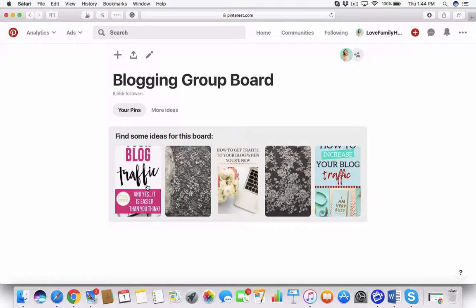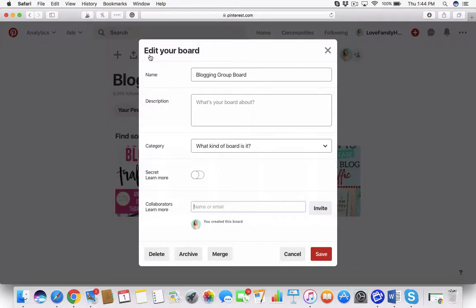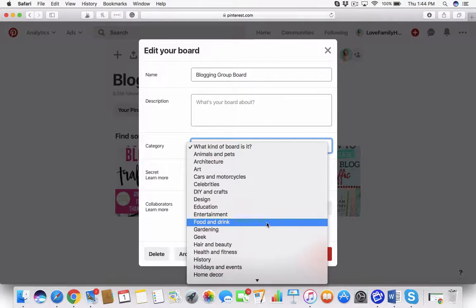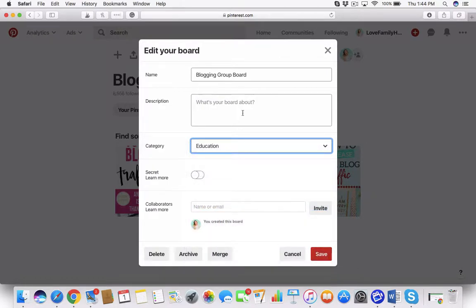All right, it finds some ideas for this board, so you can click on it and add pins to it right away if you want. But what we're going to do is edit our group board, and we're going to go up here. Okay, so what type of board is it? Obviously, there aren't sections on blogging, so a lot of times for blogging or marketing or anything like that, I usually choose education as a category because the point of my faux blogging group board that I'm creating right now is to educate people on blogging.